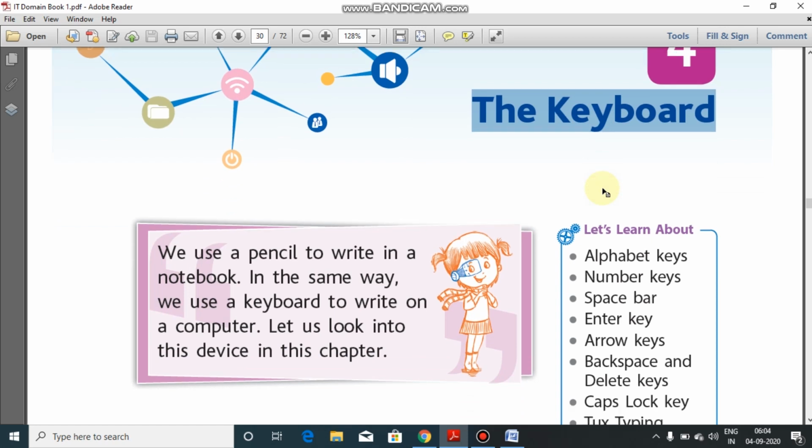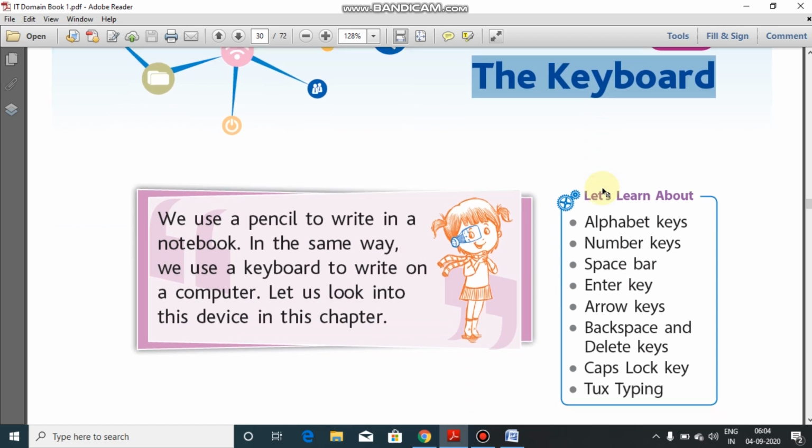Keyboard is an input device for the computer. Students, an input device is a machine or a device which is used to provide instructions, commands and necessary data to the computer. Whatever we type on the keyboard is displayed on the screen.